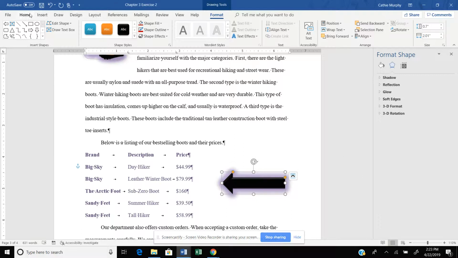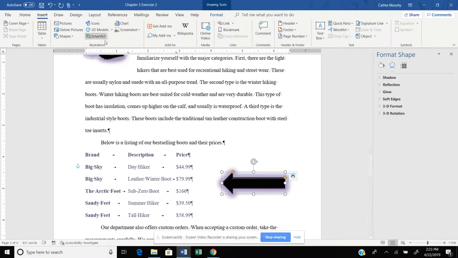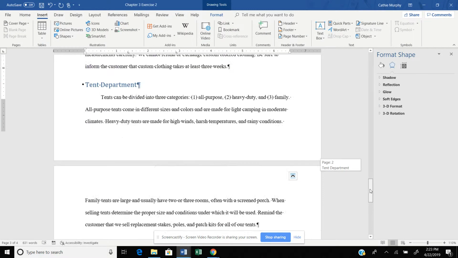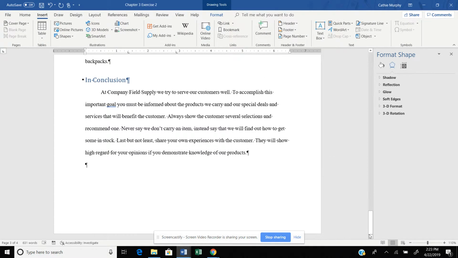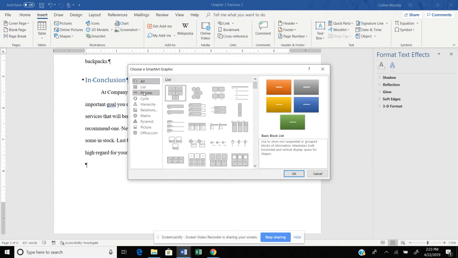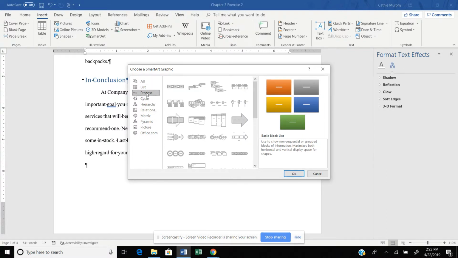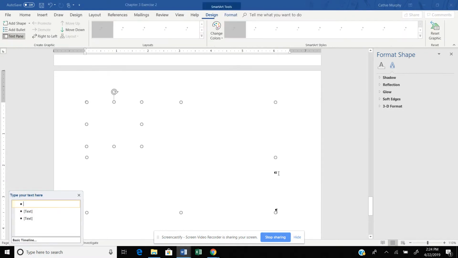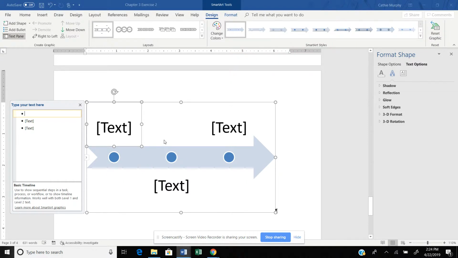All right, now we're going to go back to Insert. We're going to look at SmartArt. I'm going to scroll down here to the end, and I'm going to click on SmartArt. And here will give me the different types of SmartArt. Let's say I want a process, and I'm going to select, let's say I'll select this arrow. Click OK. And then there is my SmartArt.